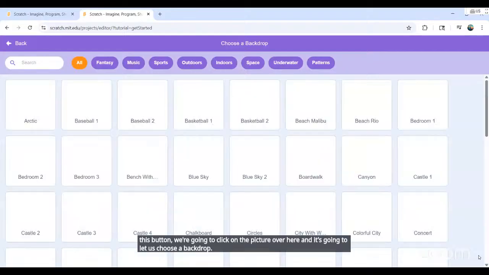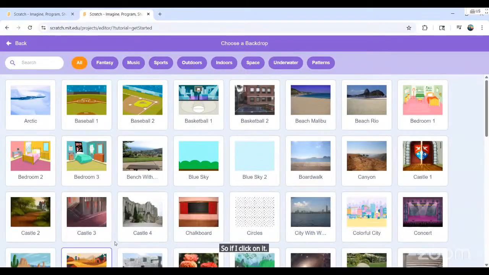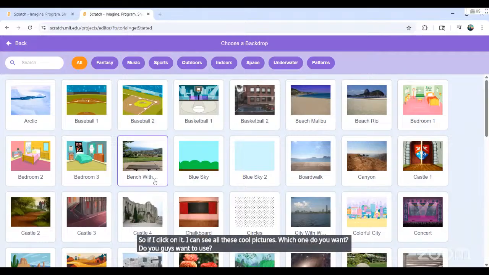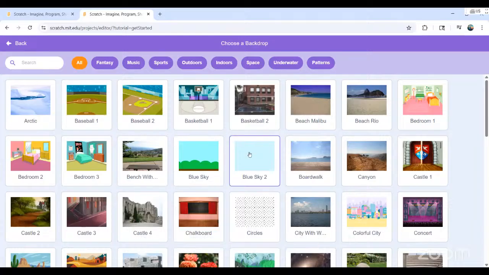So if I click on it, I can see all of these cool pictures. Which one do you want? Do you guys want to use? Or you can customize it for your own screen.